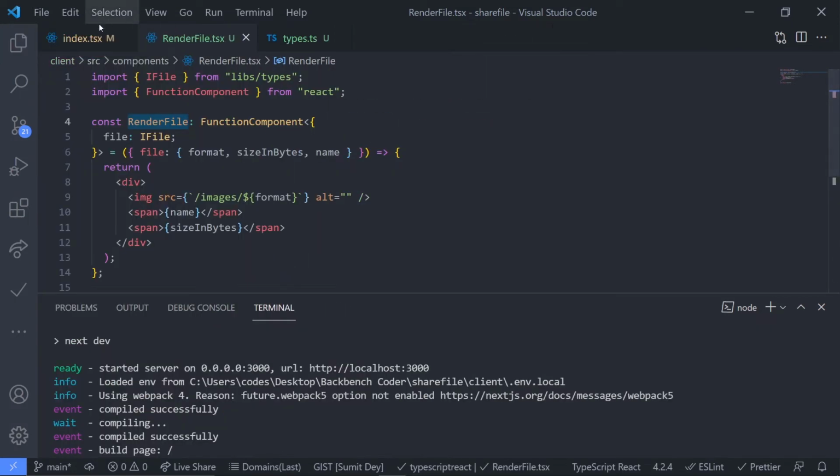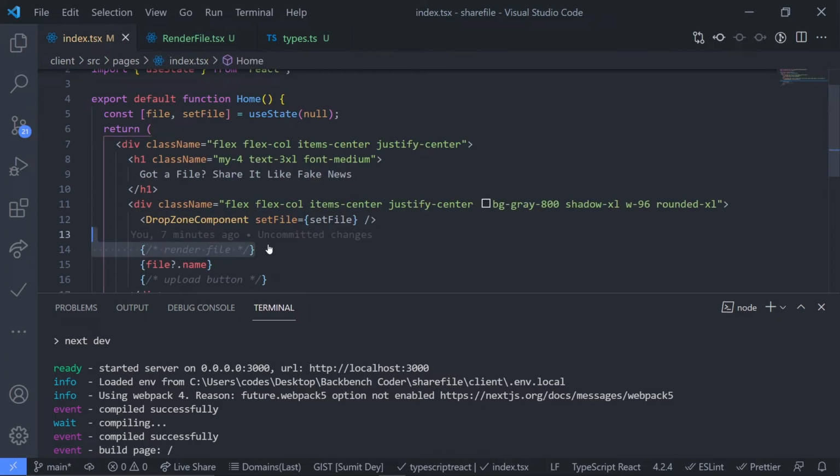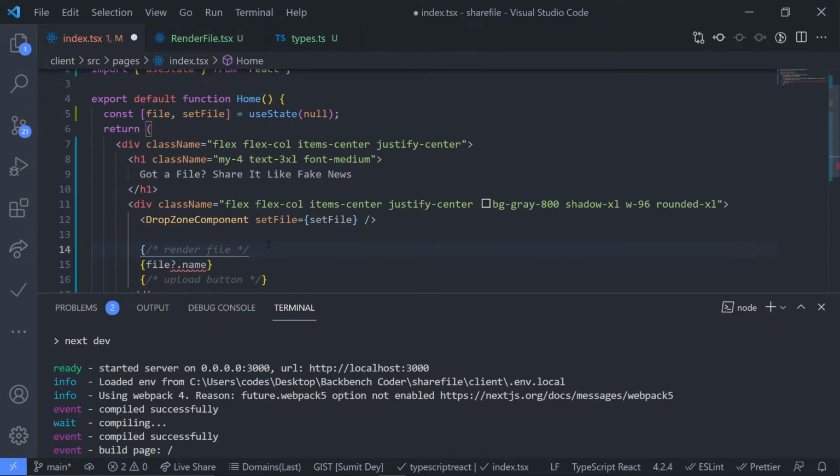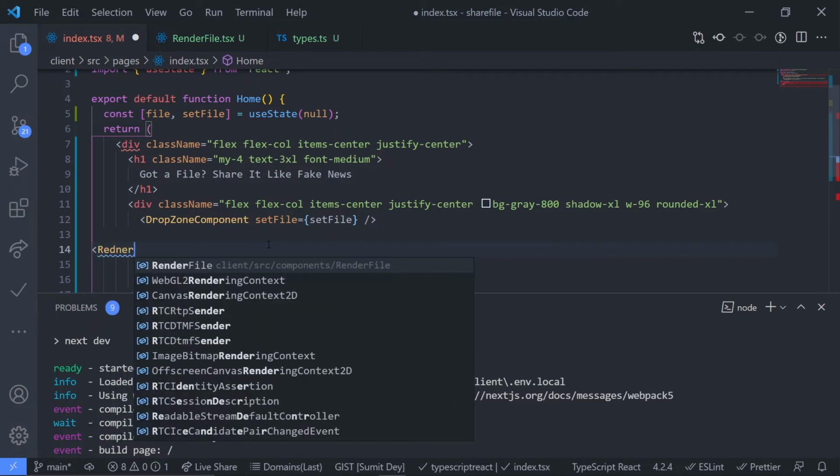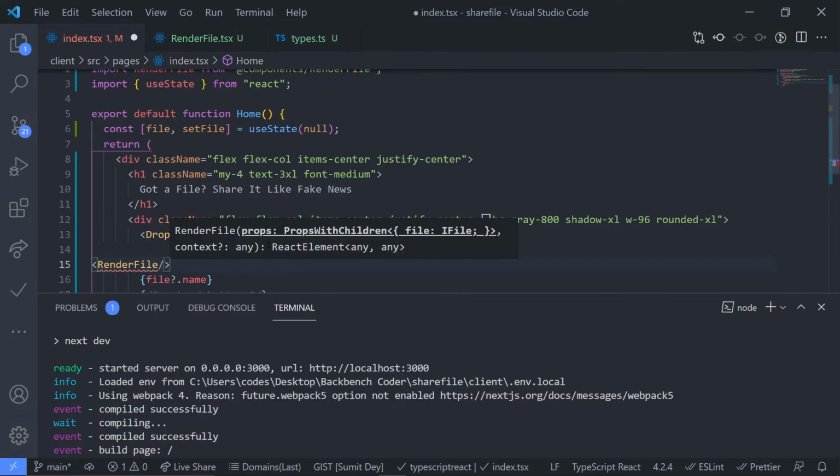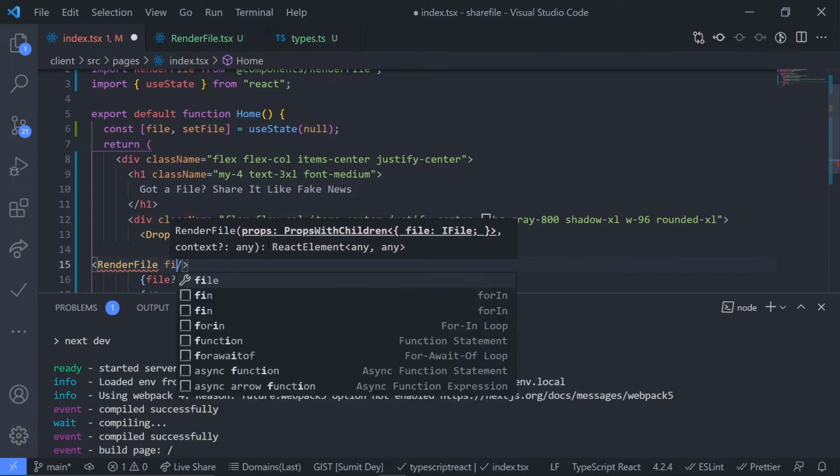And now just place this RenderFile component, and then we are going to add some Tailwind. Just go to index.tsx. Here just remove this comment and put the RenderFile component. RenderFile should be auto imported. Nice. We have a TypeScript error, that is because we have not passed the file. So just pass the file.